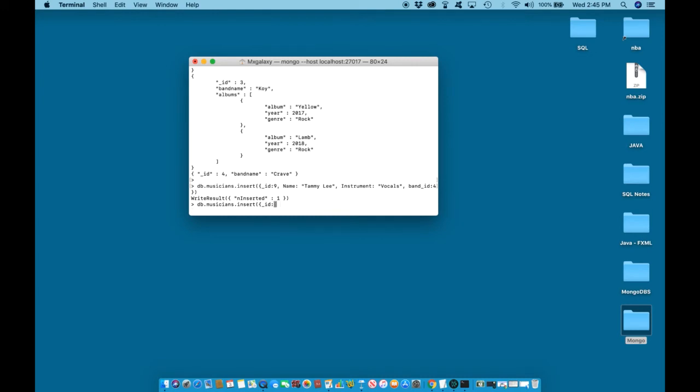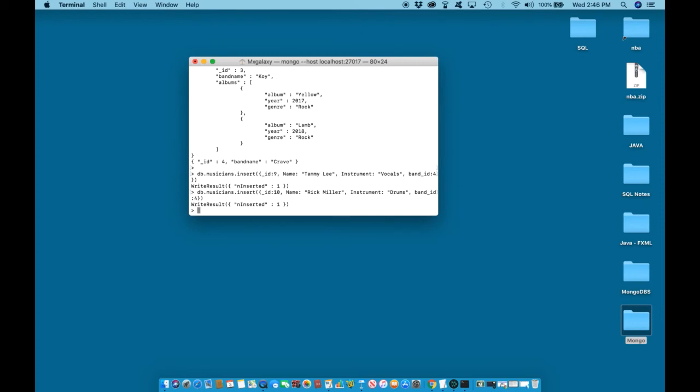Let us now do ID 10, name, let us say Rick Miller, who plays the drums. Band ID 4. db.musicians.insert ID 10, name Rick Miller, instrument drums, band ID 4, close the curly bracket, close the parenthesis, hit enter, and we have a second successful insert.